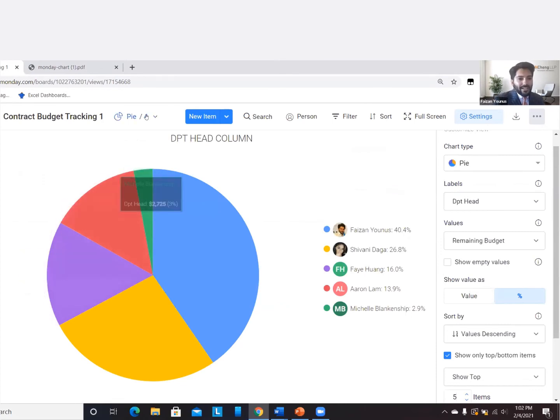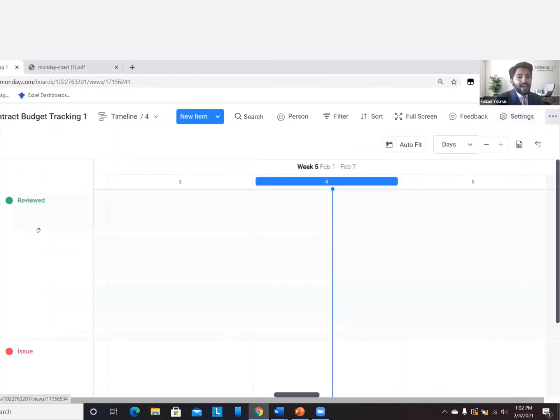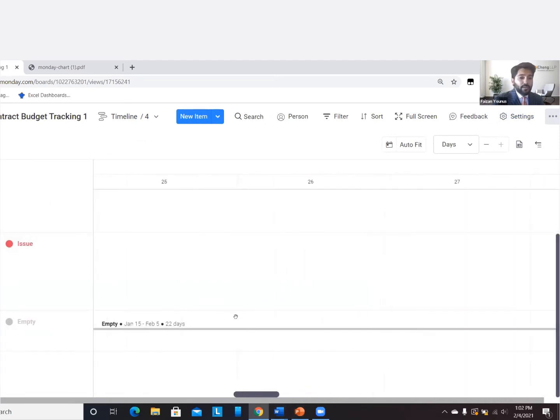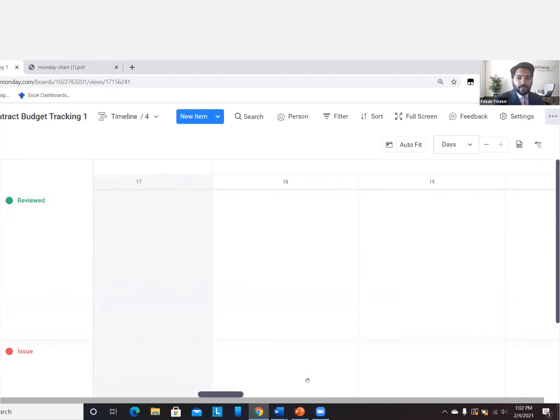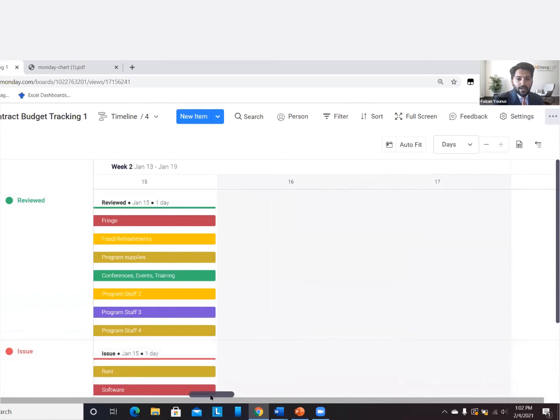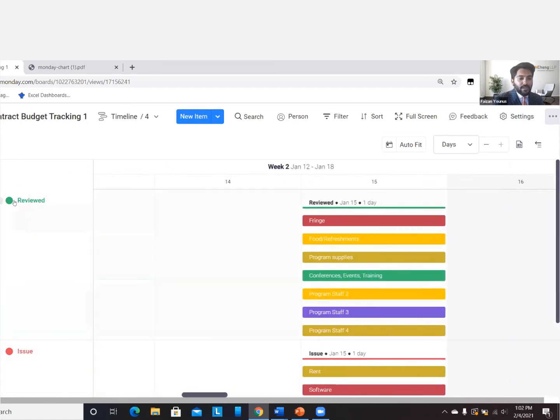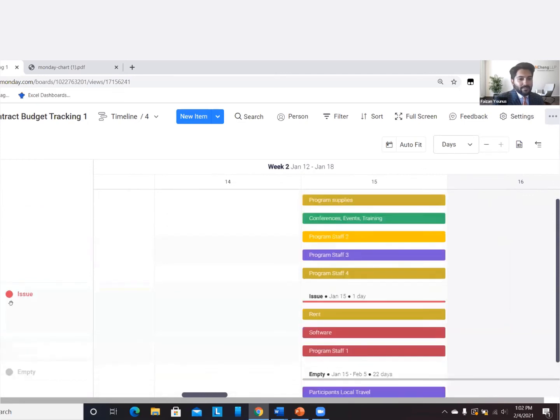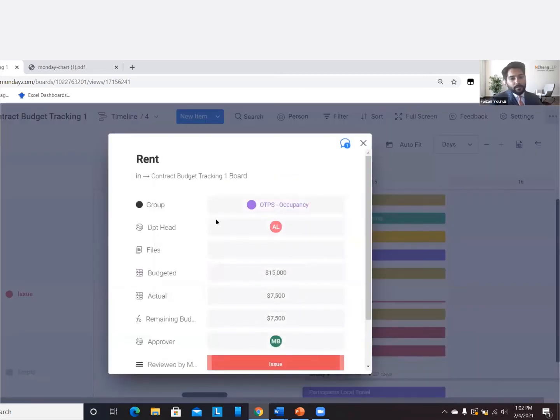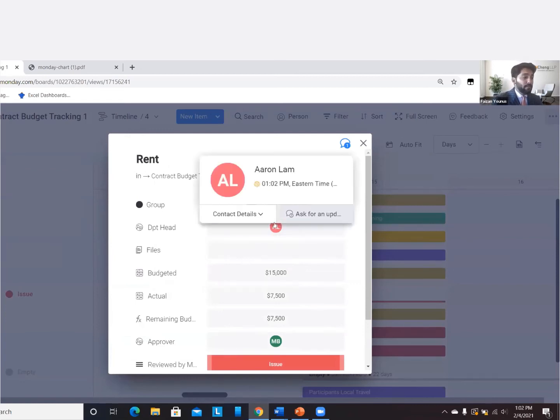I can even look at a timeline and look at the status for each board. In the case of this, I can look to see when things have been approved and what's currently in the reviewed status. I set a prior date here, so let me see if I can jump to it. Here we are. Here are all items that were reviewed by the 15th and all items that had an issue. So if I want to engage with that issue, I can simply click on any item and drive down to that level. I can see that this was an OTPS occupancy line item. Aaron Lamb is the person that's the department head that's managing it.